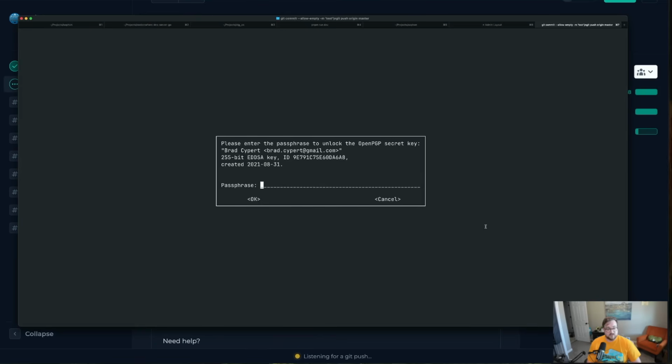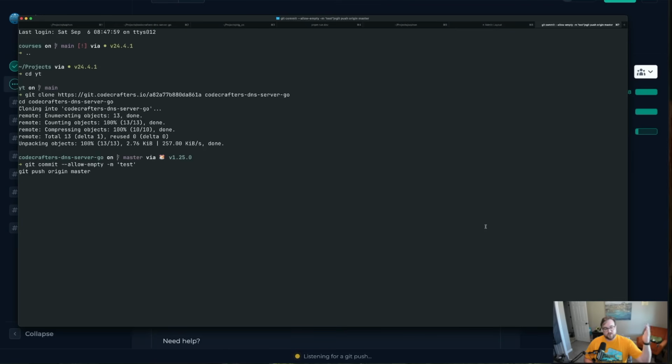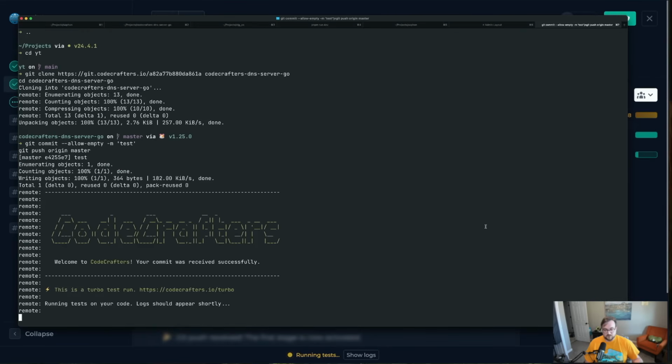So I'm going to copy this, paste it. I use GPG keys to sign my commits, so I had that pop up. You probably won't unless you have GPG keys as well, in which case you know what you're doing and type in your key. Okay, cool.